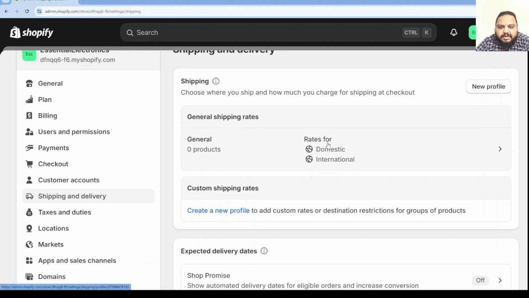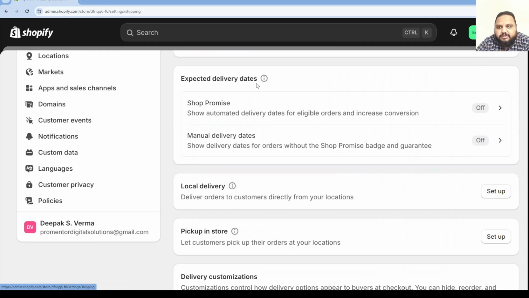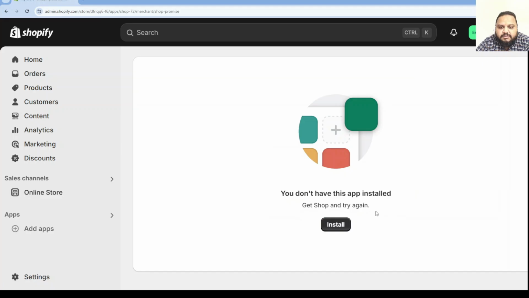You can set rates for domestic and international, whether you will be charging any fees for shipping or whether your shipping will be free. That can be added over here. You can add the expected delivery dates, so you can show an automated delivery date for eligible orders to increase conversion. So I want to set it up.